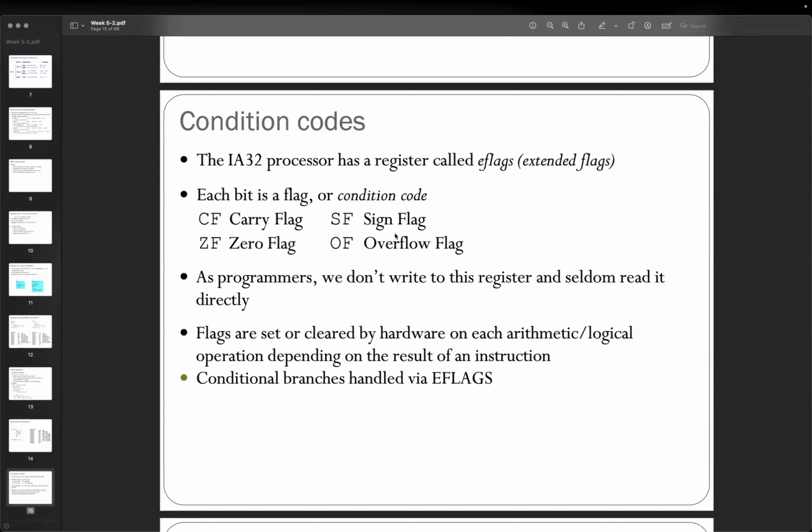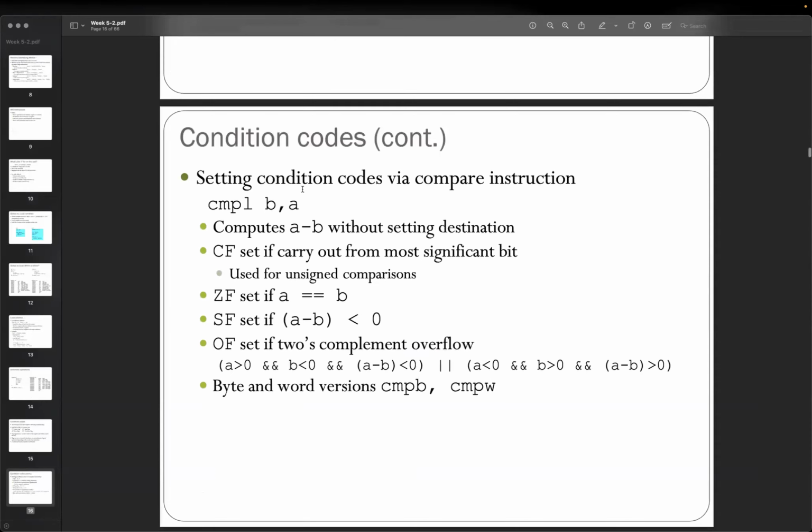So we are not writing anything to this register or setting them directly. Those flags are for, let's say, addition or subtraction, where we carry one more bit, so that we are using it. Those flags are set or cleared by the hardware on each arithmetic or logical operation, so it depends on the result. And the conditional branches will be handled through the flags.